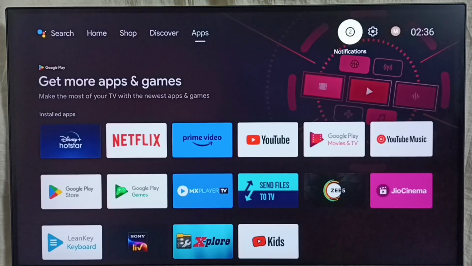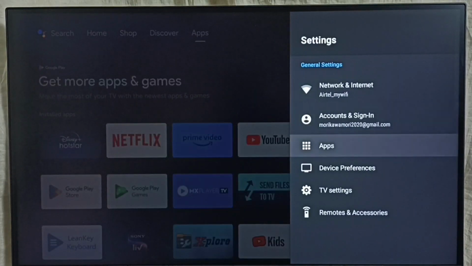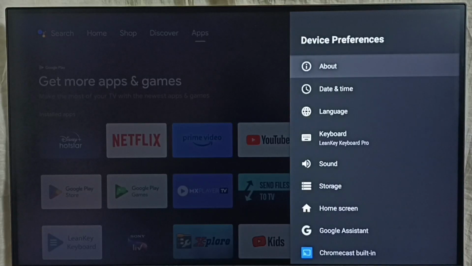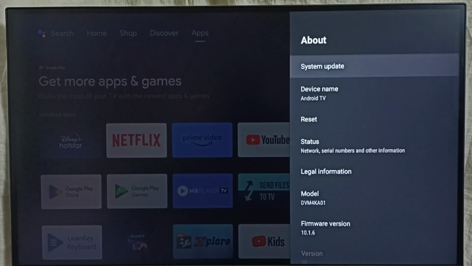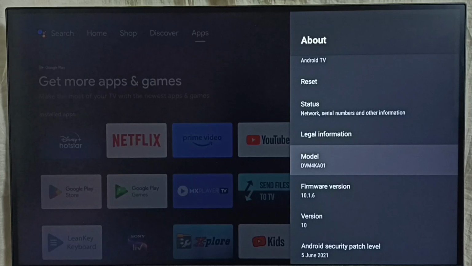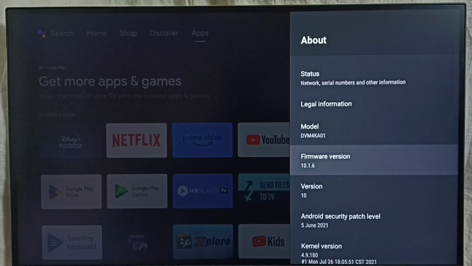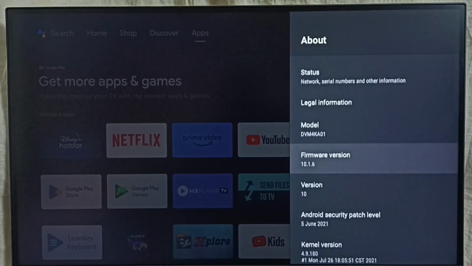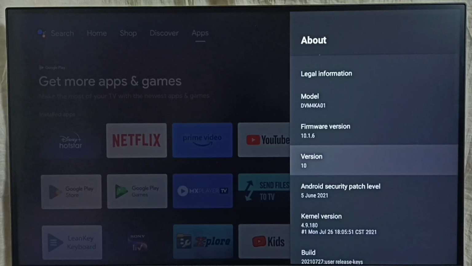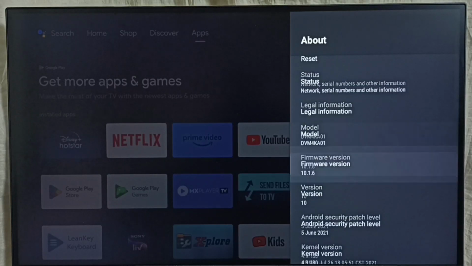First you go to settings. Select the settings icon from top right corner. Go to device preferences. Select about. Under about, here we can see version. Right now I am using Android TV OS version 10. I am going to upgrade this to 12.